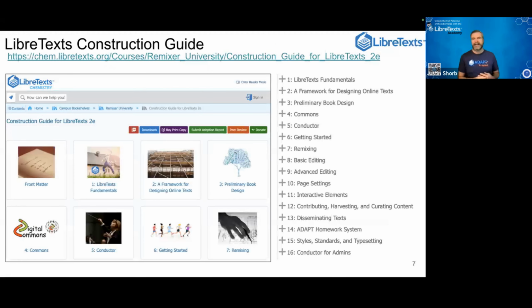The construction guide has a lot of different chapters. Some of the chapters in there on commons and conductor and things like that, which are all useful. But the main ones that you'll probably want to look at are the basic editing, the advanced editing, and page settings and interactive elements. So those four things are really about the editing of a textbook, which, if you want to see in there, it's chapters 8 through 11. They give you a lot of information on how to do those basic things.